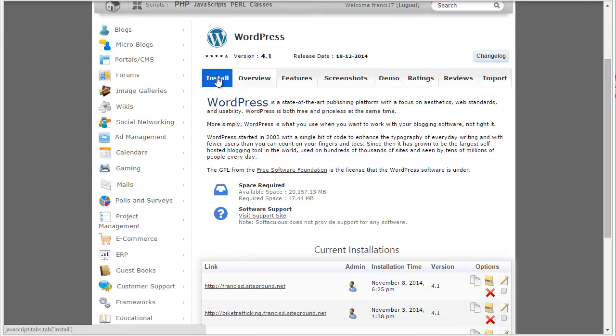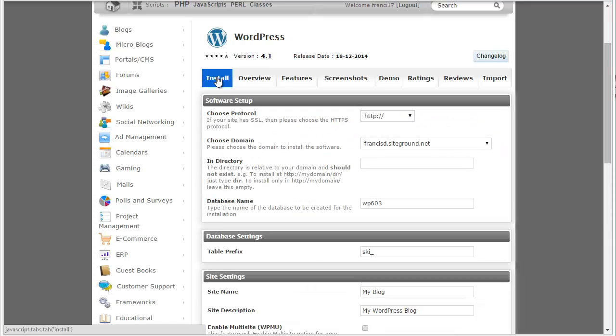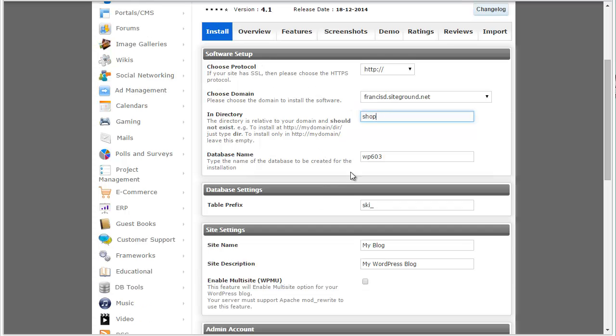and then select install. So we're going to make a new instance of WordPress in a folder, in this case called shop. So this is going to make a new folder in our web directory. So I need to choose a database name, so I'm just going to call this shop. So if I do go into the database, I know what part of the database I'm looking at.